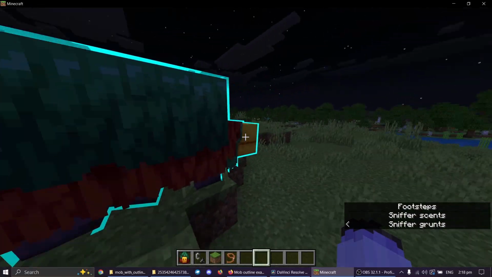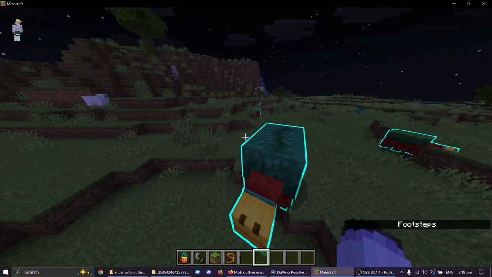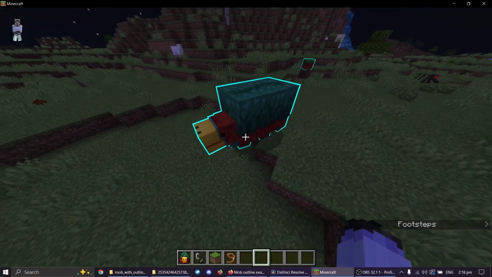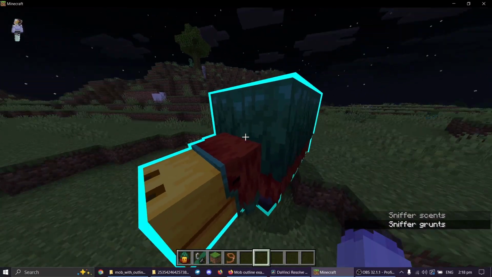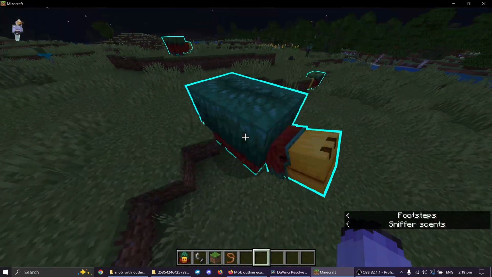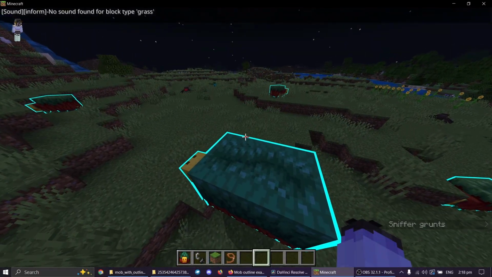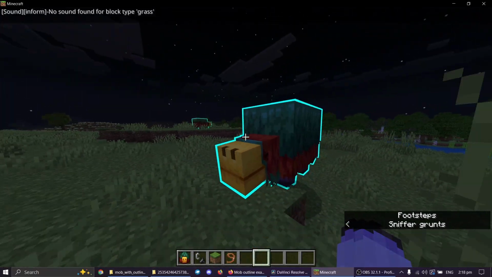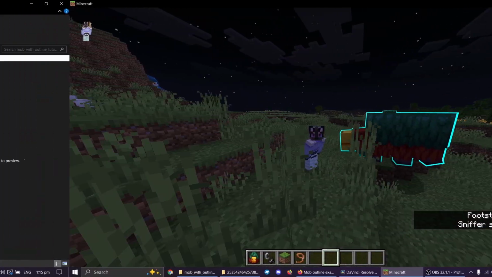So you will see here, we have a sniffer with a glowing outline, and it's also color cyan. And you can change the color of this to anything you want. It's pretty cool. So, let's get on to the video.